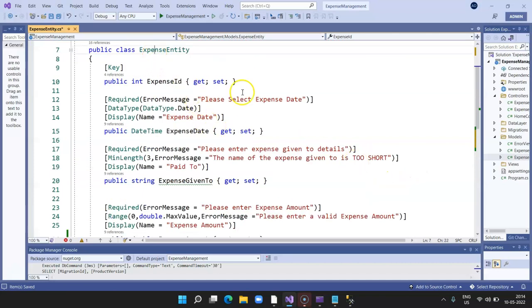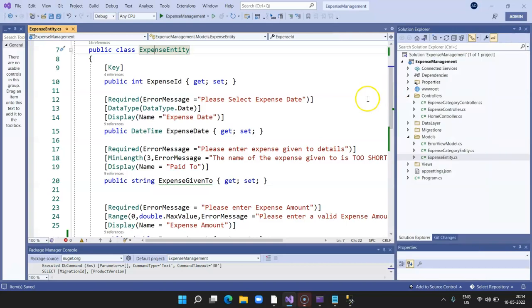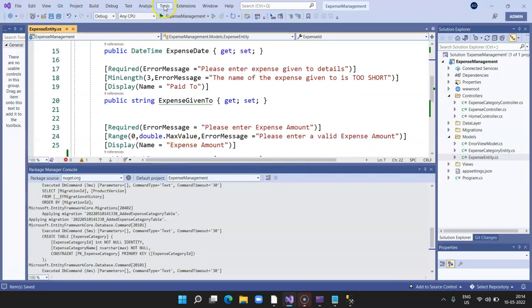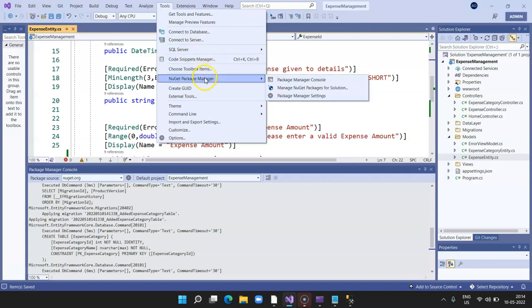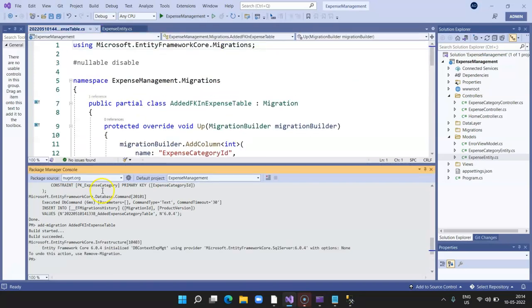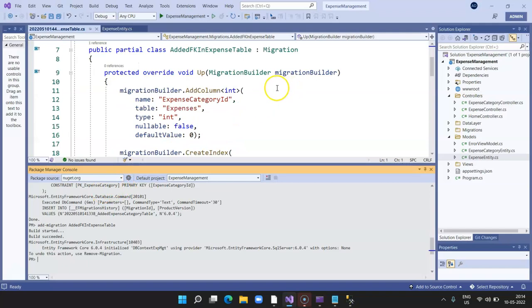And we define the virtual table of the expense category in our expense entity. So once we make these changes, we need to run the migration so that the same is added in our database. So we are already in that screen, but still I'll show it to you. So we go to NuGet manager, we call expense console, and then we say add migration added foreign key in expense table. Fine. So our migration has successfully created a class.